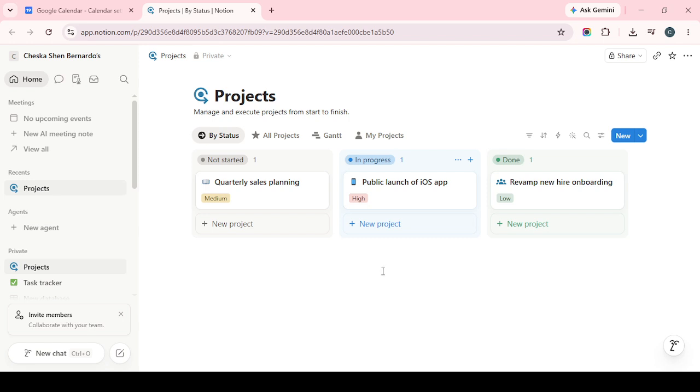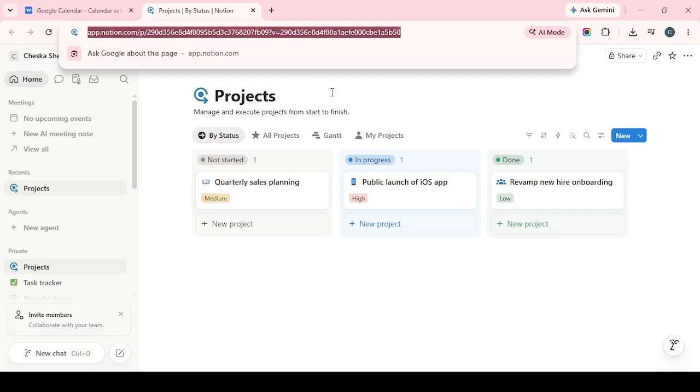Once the page loads, give it a moment to fully appear so you can clearly see the main login or welcome screen. If you already use multiple browser profiles in Chrome, it's a good idea to make sure you're in the correct one before continuing, especially if your primary workspace is connected to a specific account.